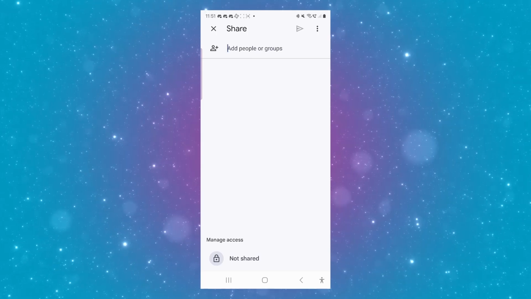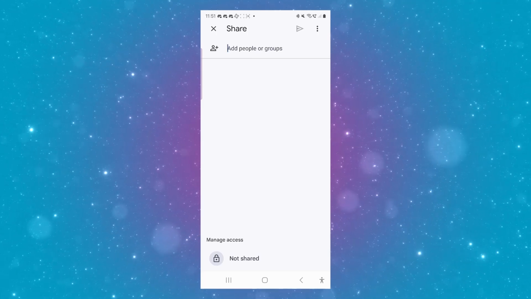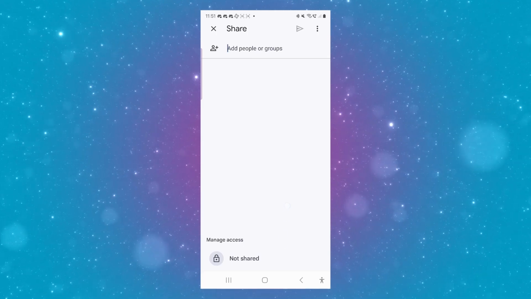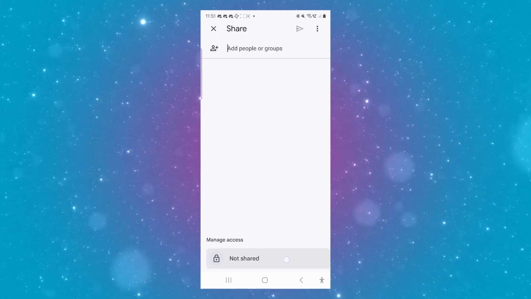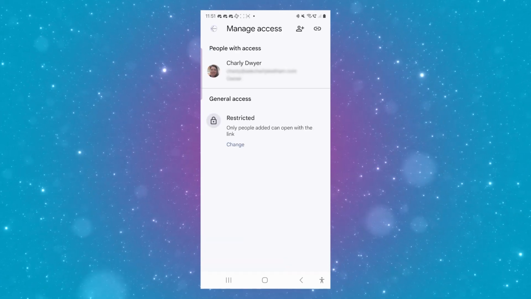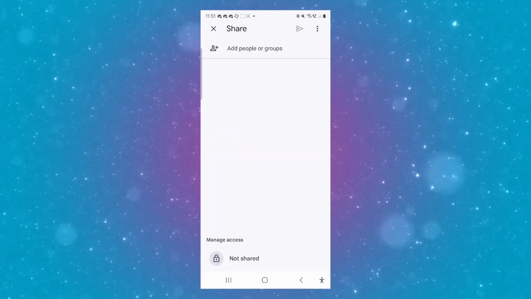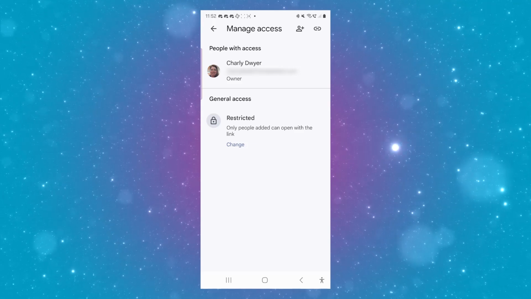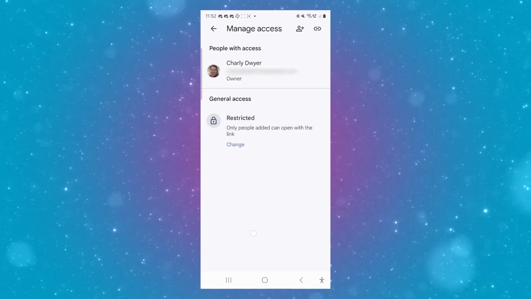You'll see we can add people and groups. It's not shared, and we can manage access. So we can't manage access from here because it's not shared. But if we tap on the not shared, we just go back and do that again. Tap on the not shared. We now get our options of what we want to do.